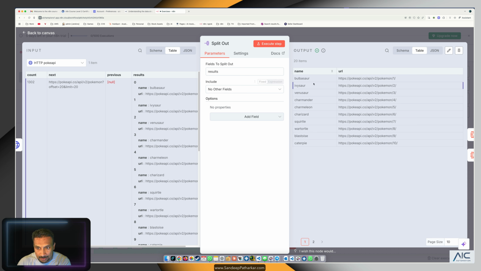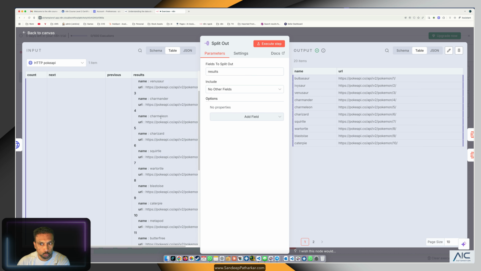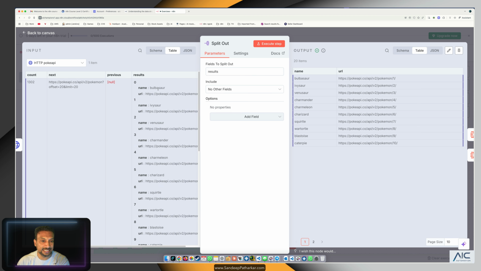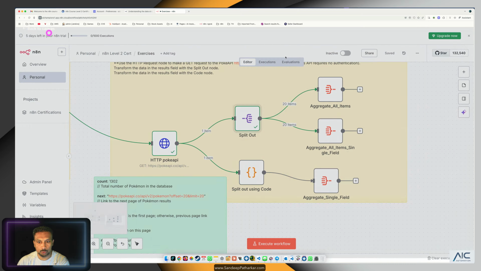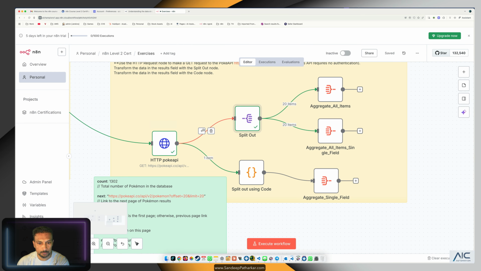And even in that results field, if you see clearly, initially everything was inside one. You could refer to it directly in a set node. If I put a set node over here, hold on, I need to put a set node.